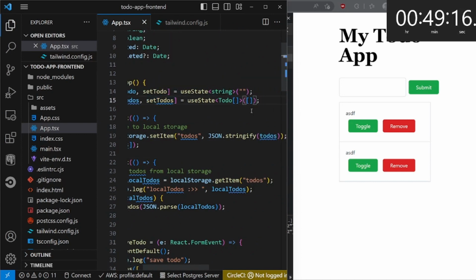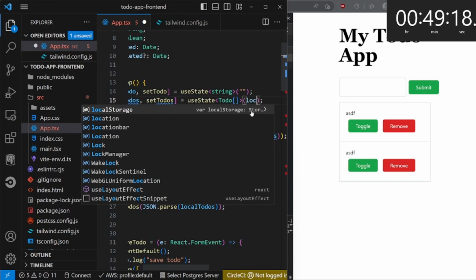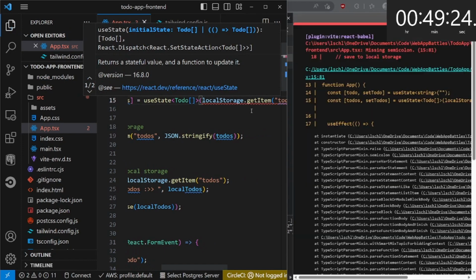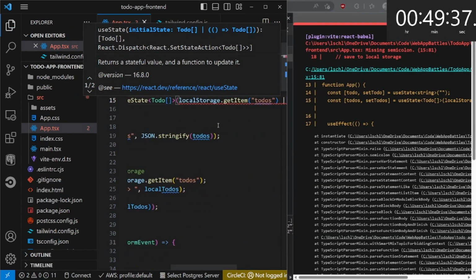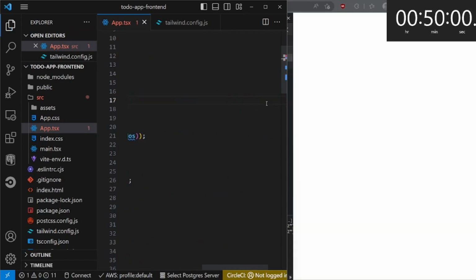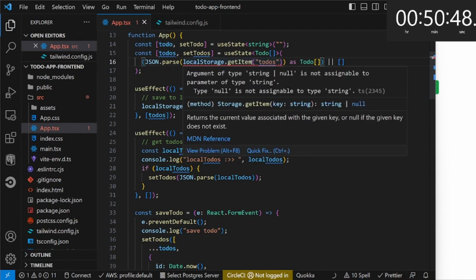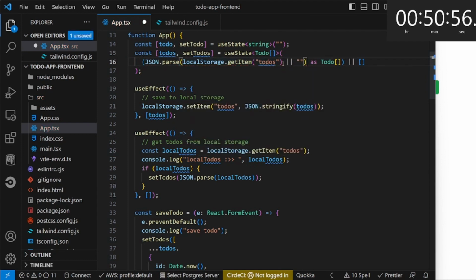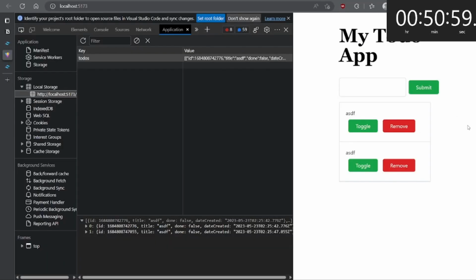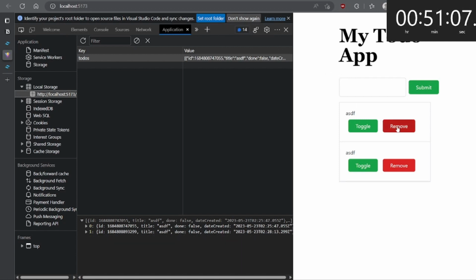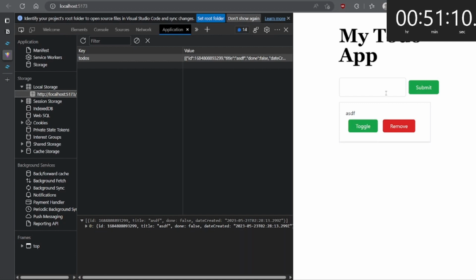I want this to grab from local storage directly. Local storage dot get item. To-dos. Or yeah. Does that work? Yes. Submit. If I refresh, I'm refreshing and it's not changing. And that works too. If it's empty, I should probably disable the submit button.